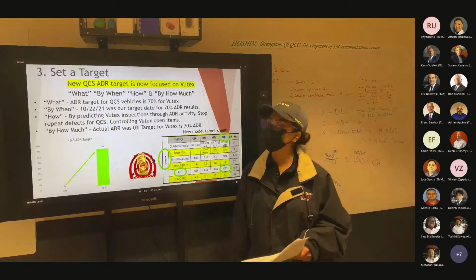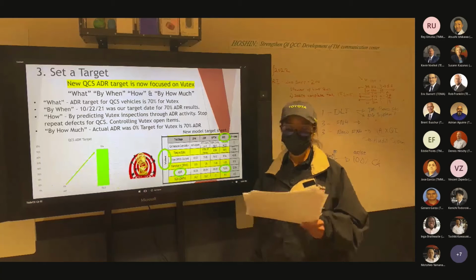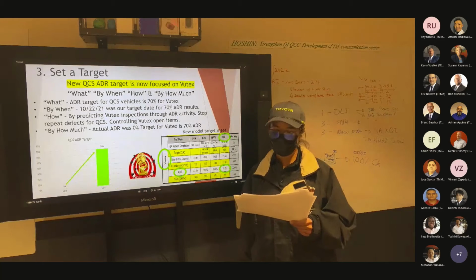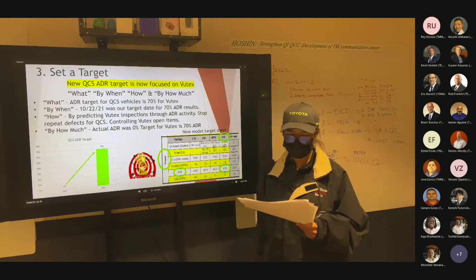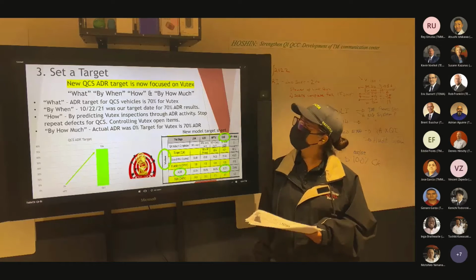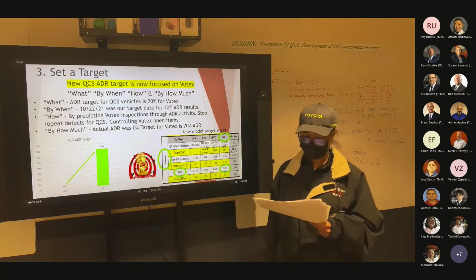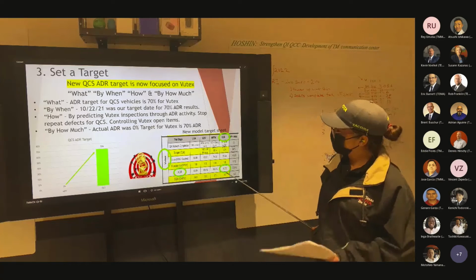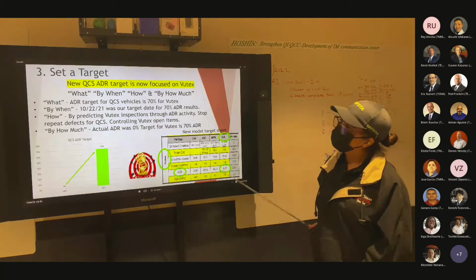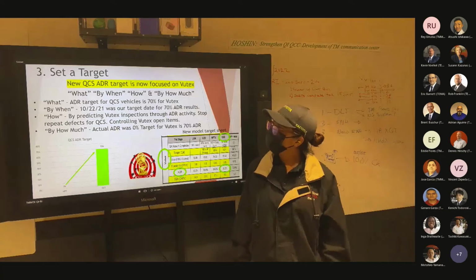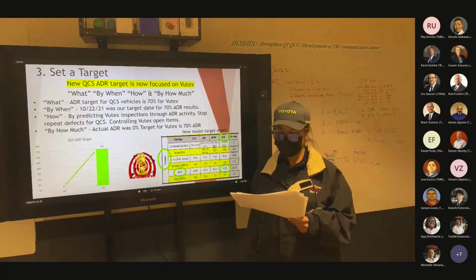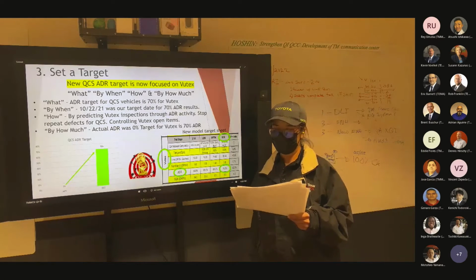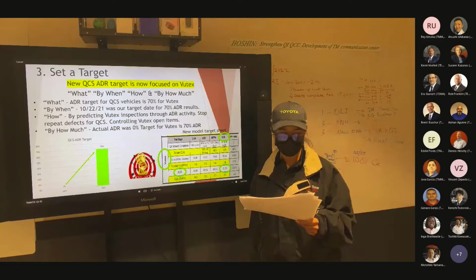Step 3, set a target. Our new QCS ADR target is now focused on VTEX. What, by when, how, and by how much? Our ADR target for QCS is now at 70%. By when? October 22nd, 2021 was our target date for 70% ADR results.